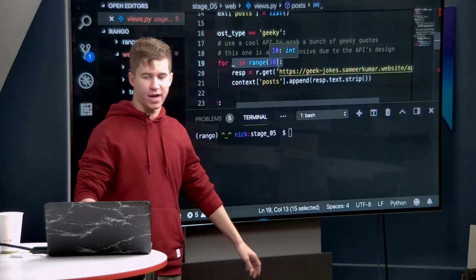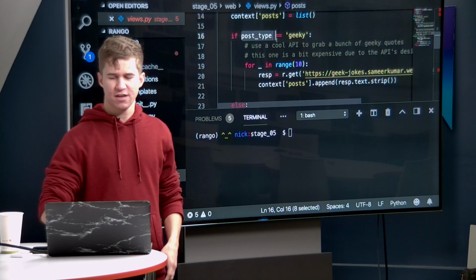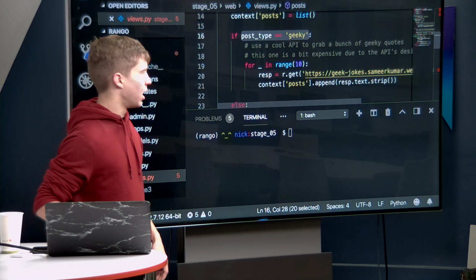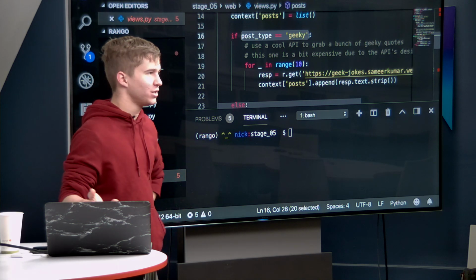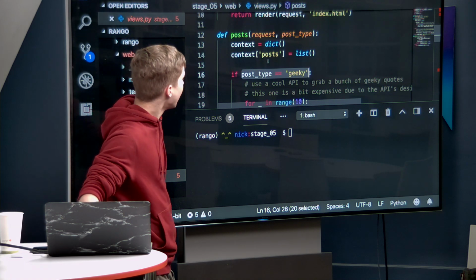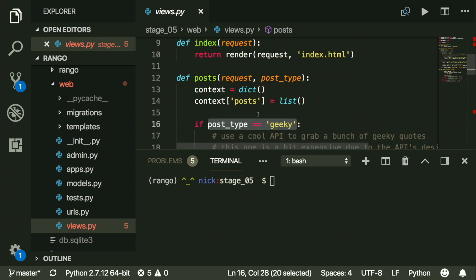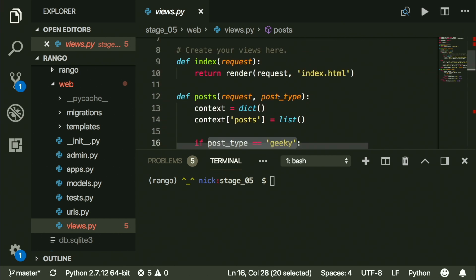Range is what you use in Python to iterate through a range of numbers. And then this says if post type equals geeky, which is a string. And you're like, where is post type? Where do you keep getting these from? And I'm like, yeah, you're right. You'll notice I actually defined context up here so that I can append to it down here if I need to. And then I have post type.